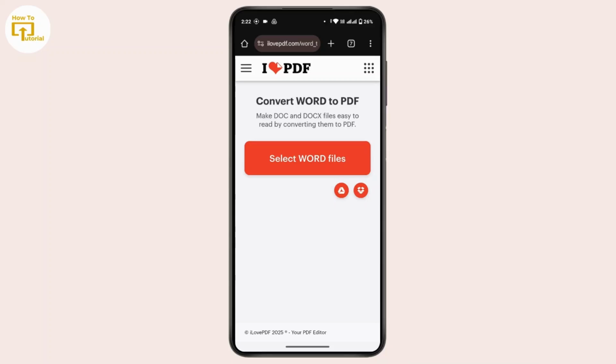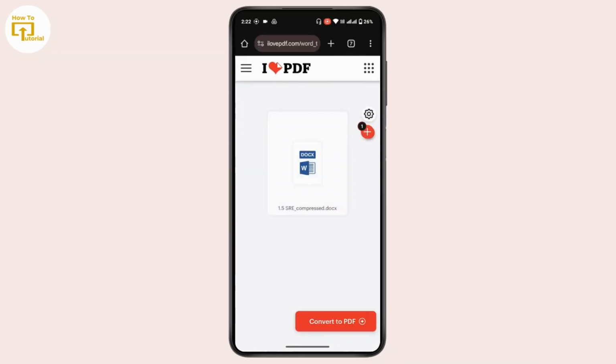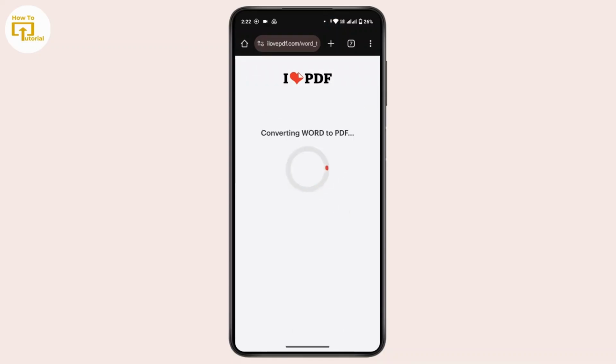Here it says select Word file. So tap on this option here. Now from your device, you have to select the Word file that you would like to convert into the PDF. Then tap on Convert to PDF.